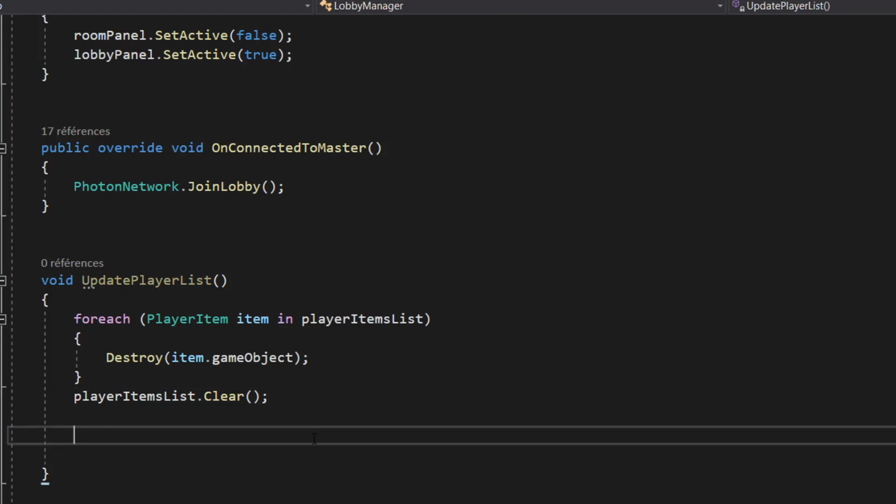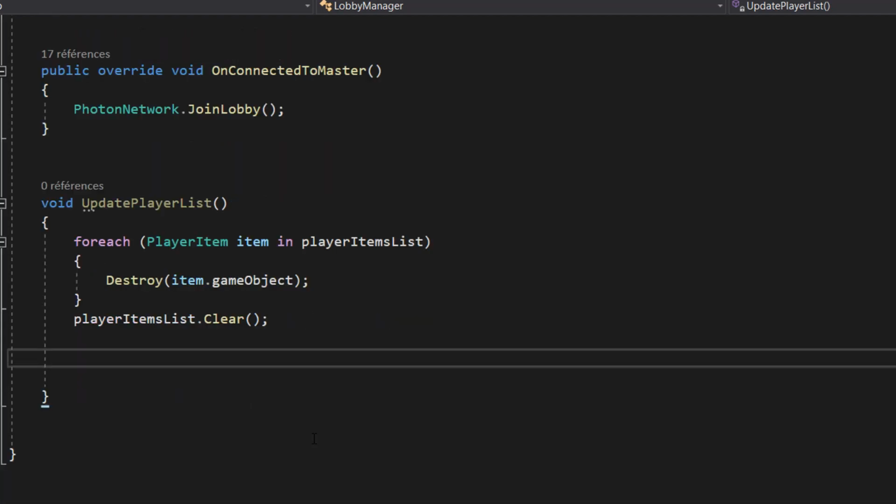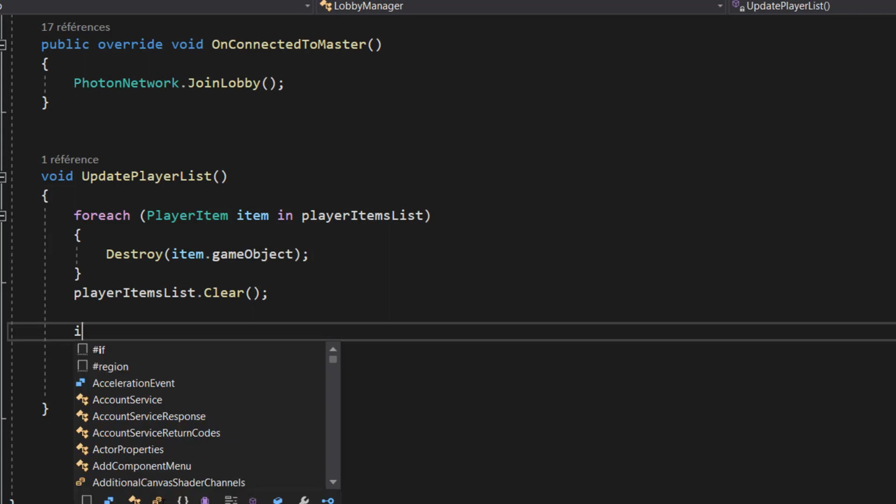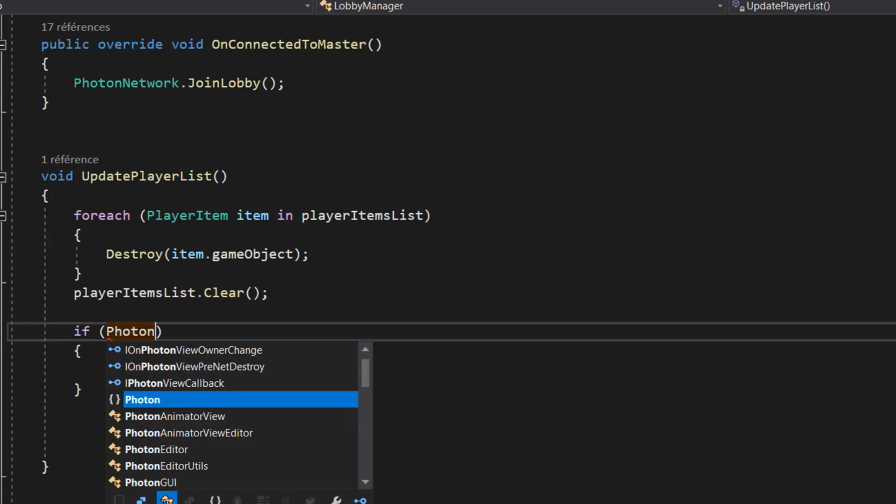All the old player items have been destroyed and the list is clear. We now have a clean slate to work with. So now for step 2 in this function, let's start off by just checking that we're actually in a room. We should always be in a room when this function will get called, but it's good practice to do this check anyway, just to be on the safe side and to avoid any unexpected bugs.